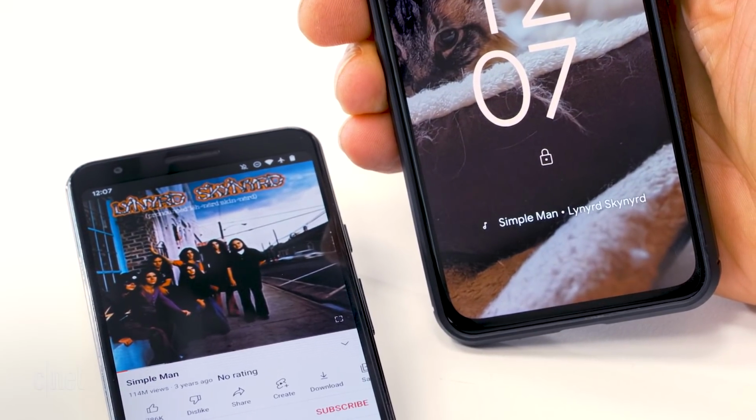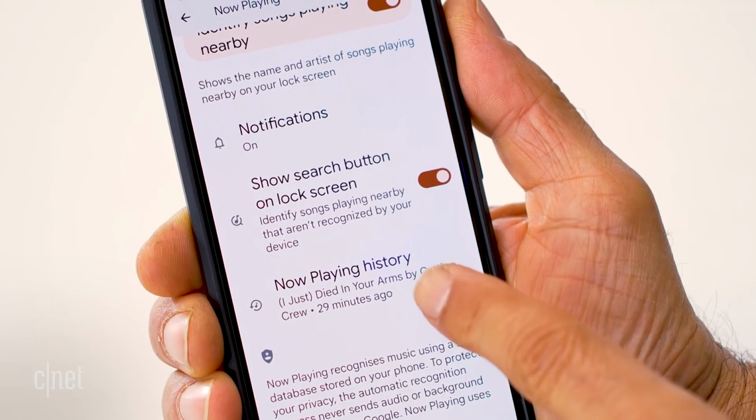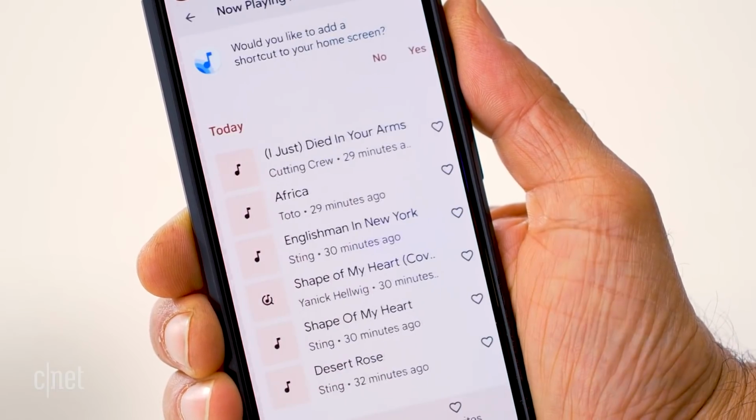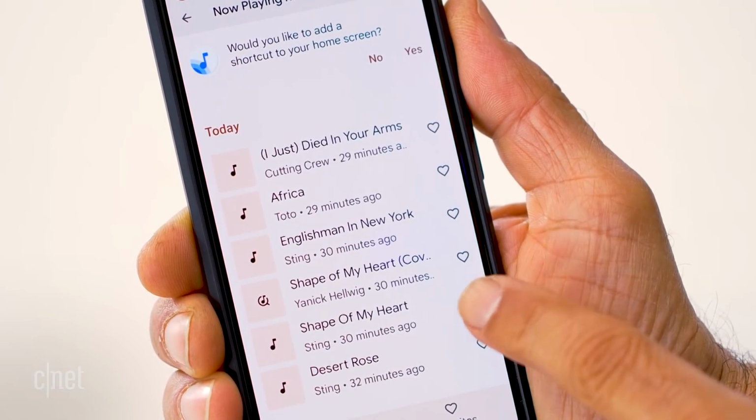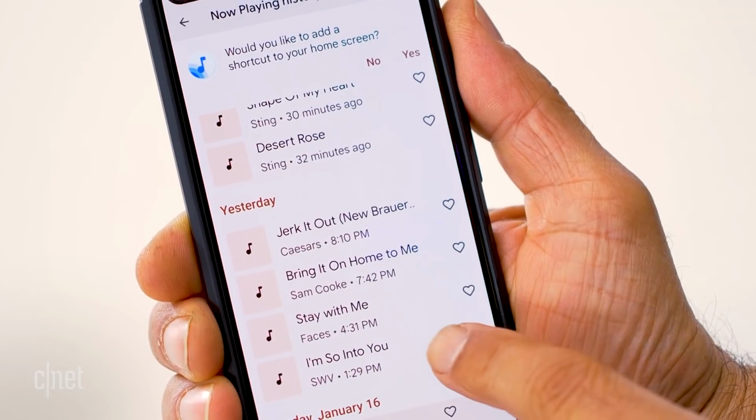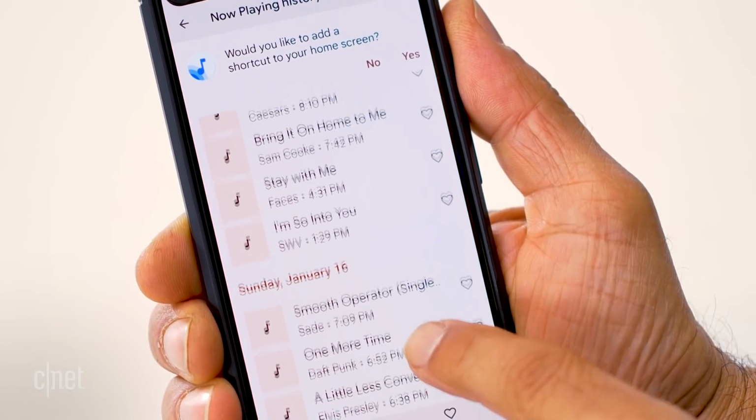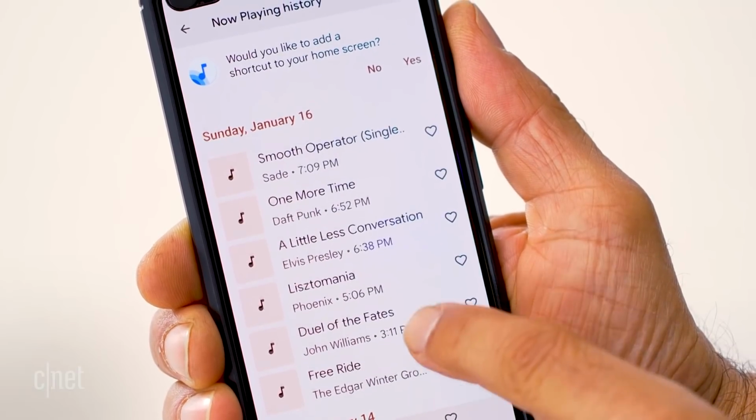But then when you do want to access that song and say, what song was that? I want to add it to my playlist or buy it, that's where you go down to your Now Playing history down here. And there are all the songs, wow, a lot of songs that my phone has heard near me playing lately. It's really interesting.